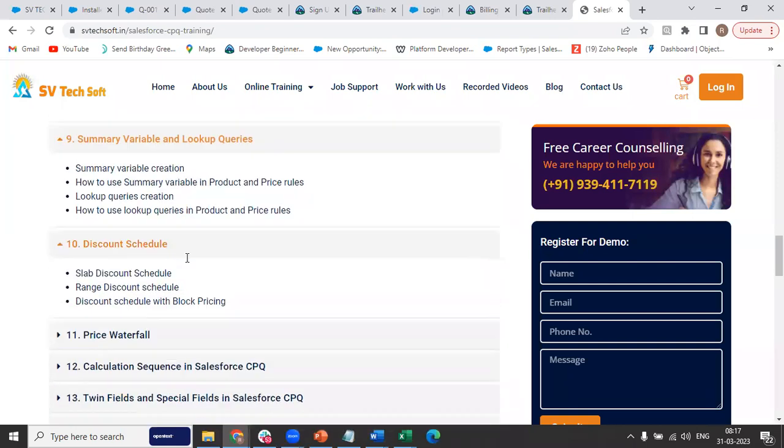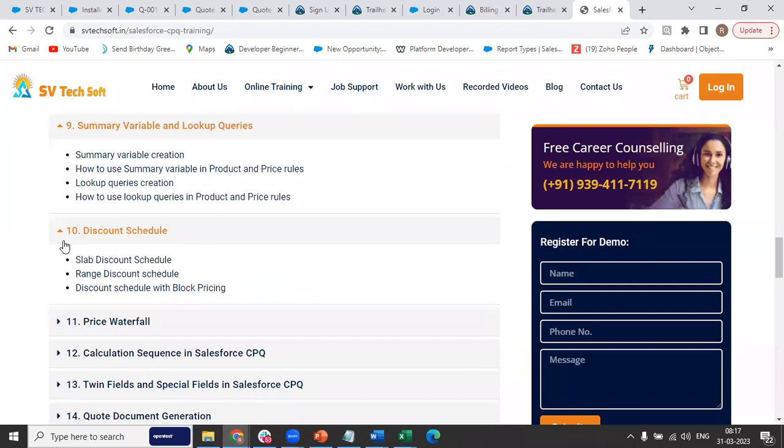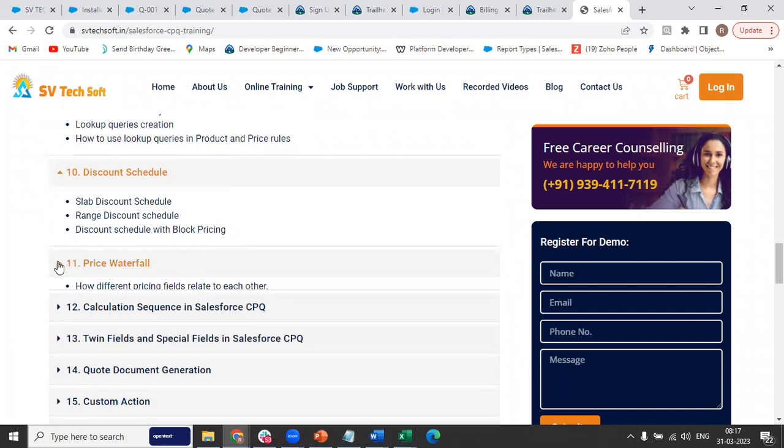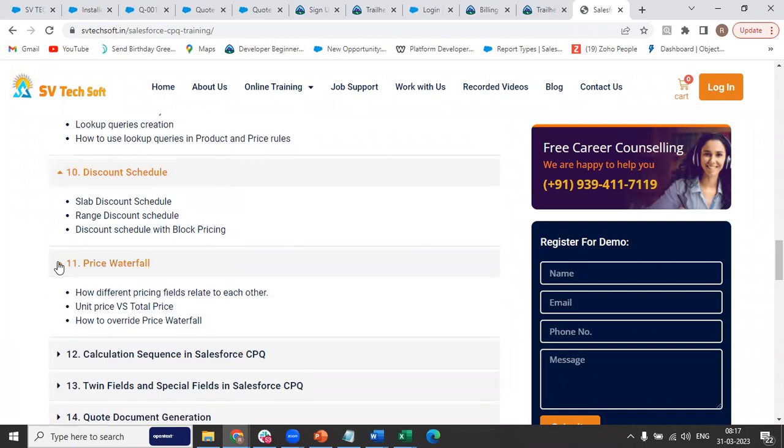Then there is a discount schedule, the standard CPQ feature. If we want to give a specific predefined discount to a specific product or a customer, then we can use that. Then we are going to take a look at pricing waterfall.